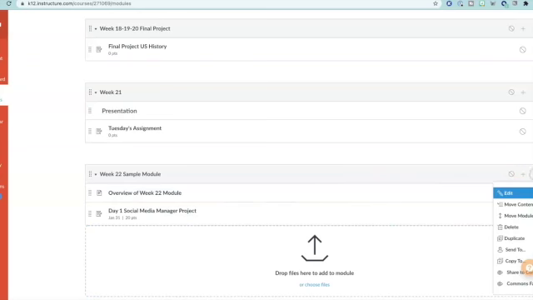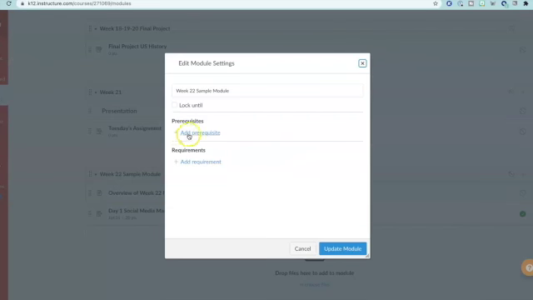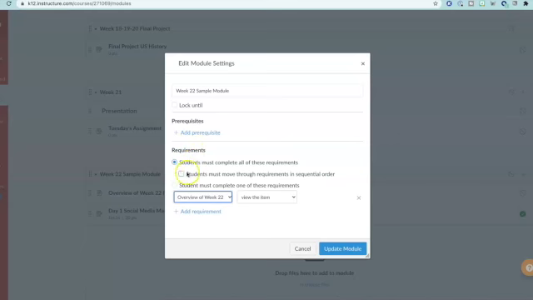Now, when you set up your modules, you can set up, as I said, prerequisites to the module itself. And that's to complete other modules. The requirements you can add, and so that means that students can move through these. And so, for example, I want the students to move through each one of these assignments, all of the assignments in sequential order. So that means they are going to go from the overview to the day 1 and so on and so on. So creating modules is extremely important.